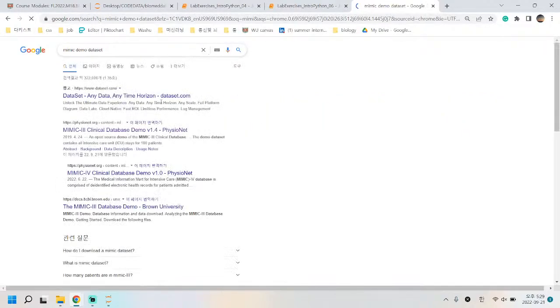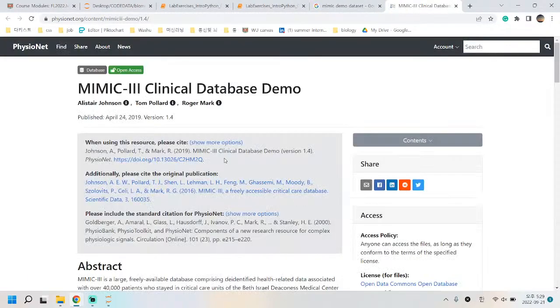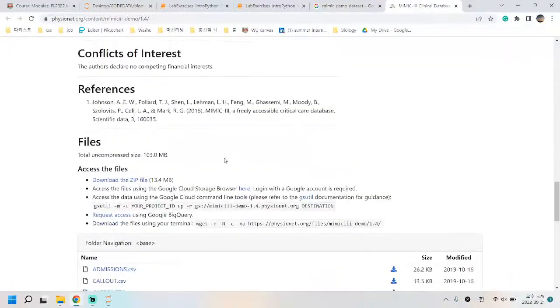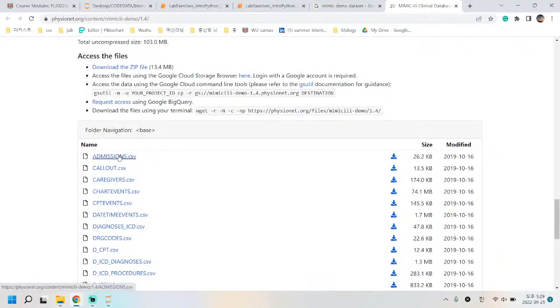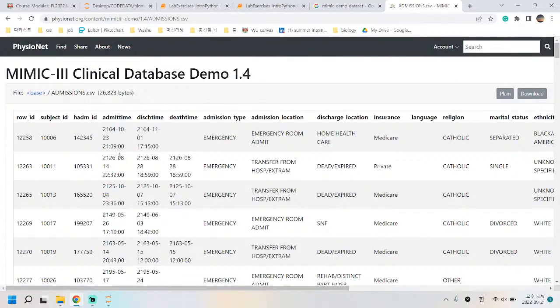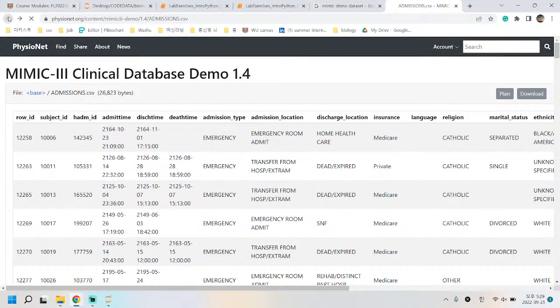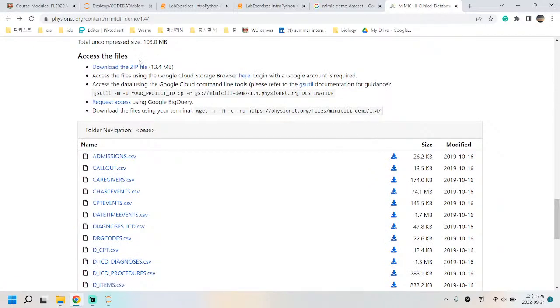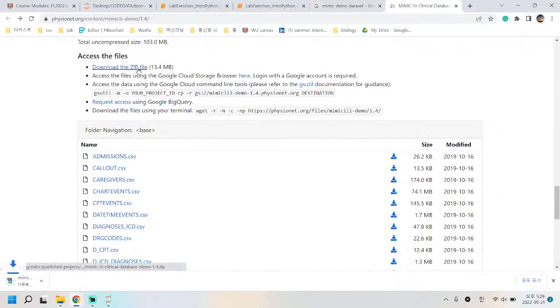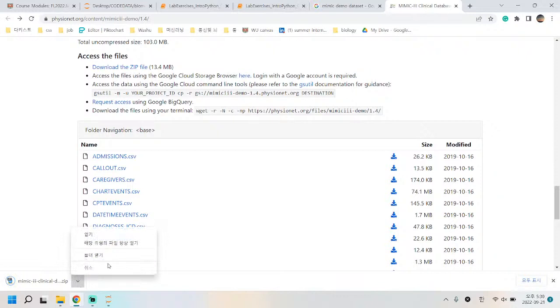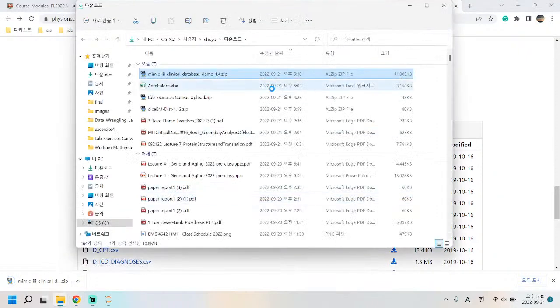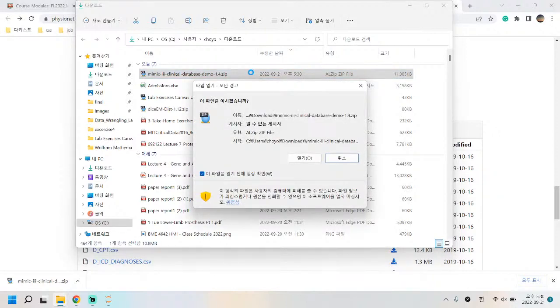You have the wrong file. Yes, I can see that. Admissions.csv. Download the zip folder, the whole thing. Then just unzip it and move it to the folder where you're running the notebook. Okay, I should have just used the original file. I'll work with it. Thank you.